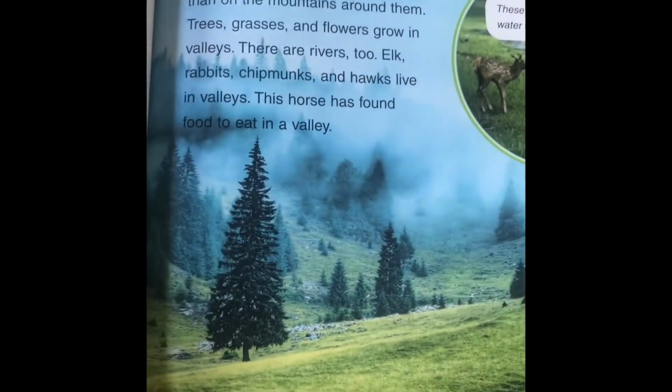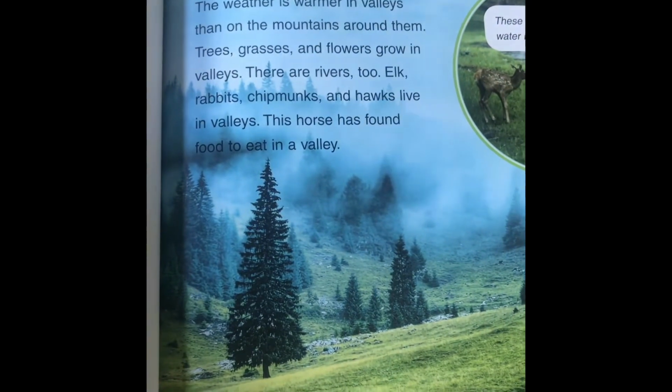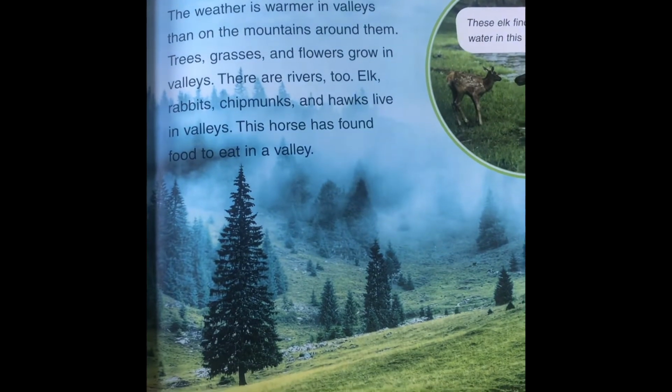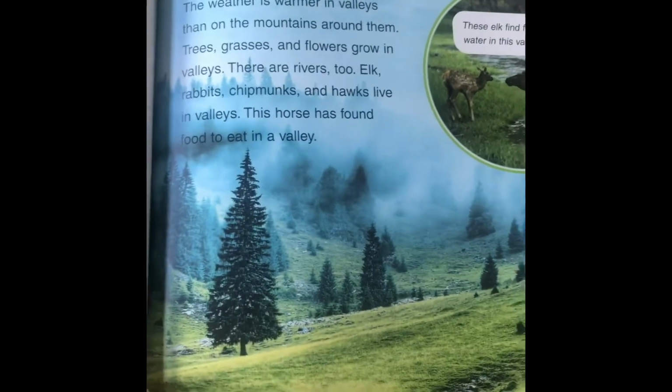Down the valley. The weather is warmer in valleys than in the mountains around them. Trees, grasses, and flowers grow in the valley. There are rivers, too. Elk, rabbits, chipmunks, and hawks live in the valleys. This horse has found food to eat in the valley.